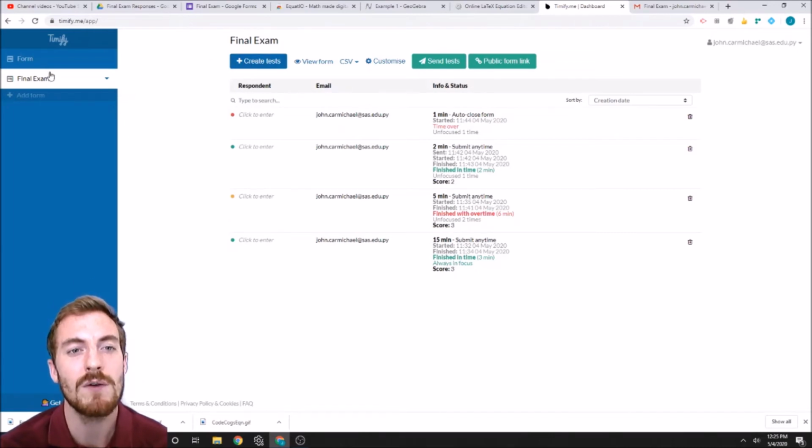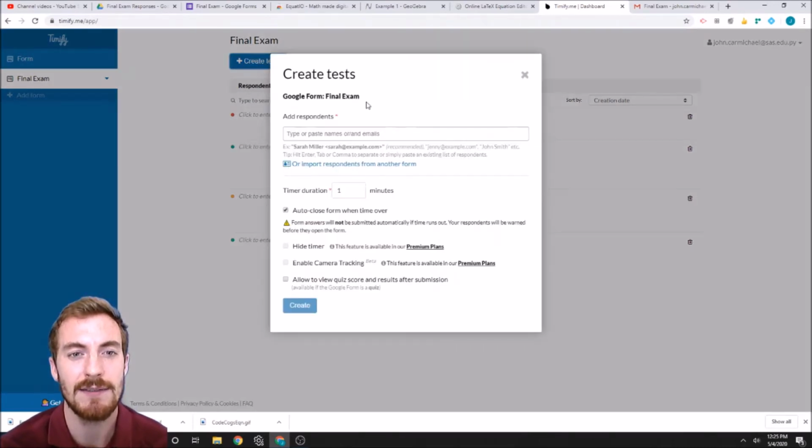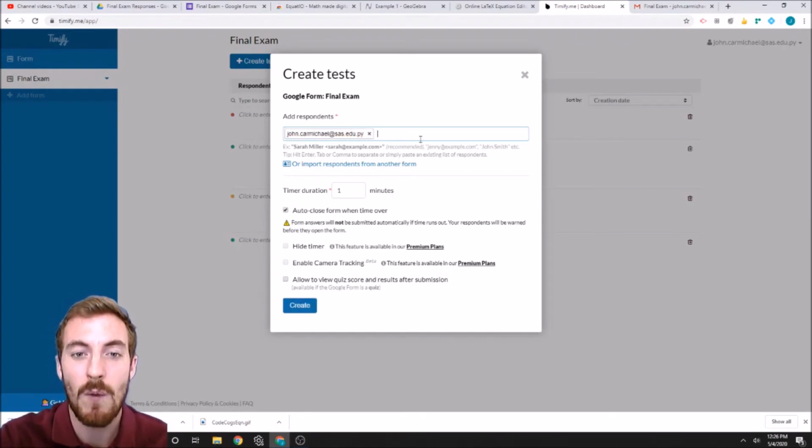But when I want to use this, I have to press Create Tests, and I choose who my respondents are going to be. So let's say that I use my own account. So I have John Carmichael, sas.edu.py. So I would need to send this to every one of my students. And if you press comma, you could add multiple students at the same time.